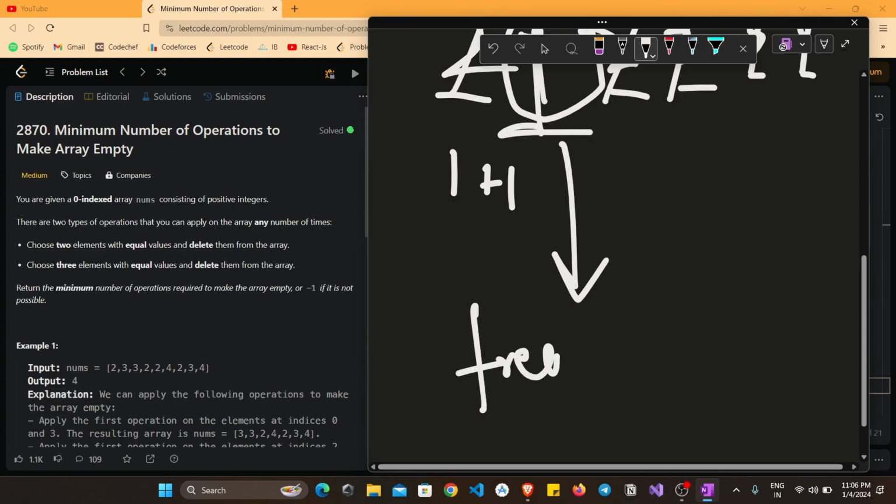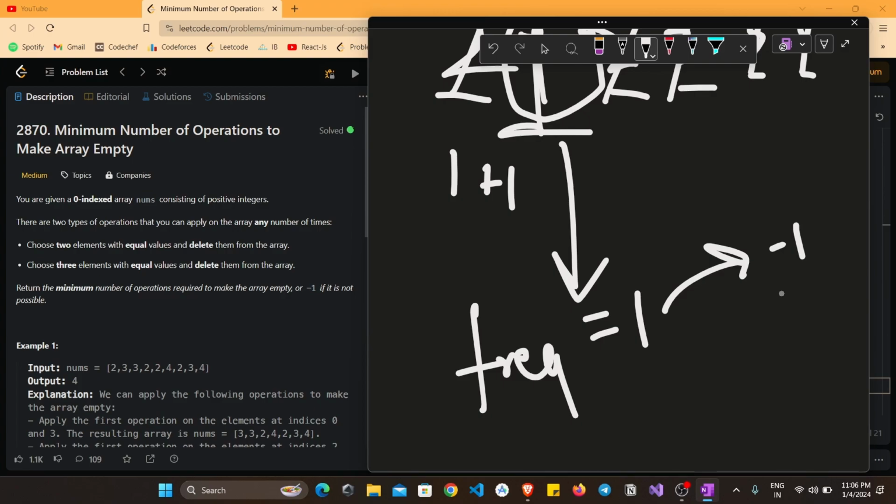So another observation that you can draw from over here is that whenever the frequency of any element or any value which is given in the nums is equal to 1, then in that case you will directly return -1, because there is no way possible that you can apply any of the operations in order to get an empty array. So hence whenever your frequency is equal to 1, you will be returning -1.